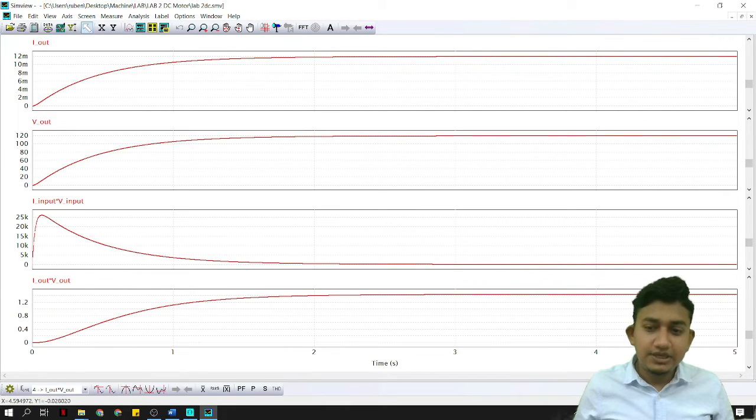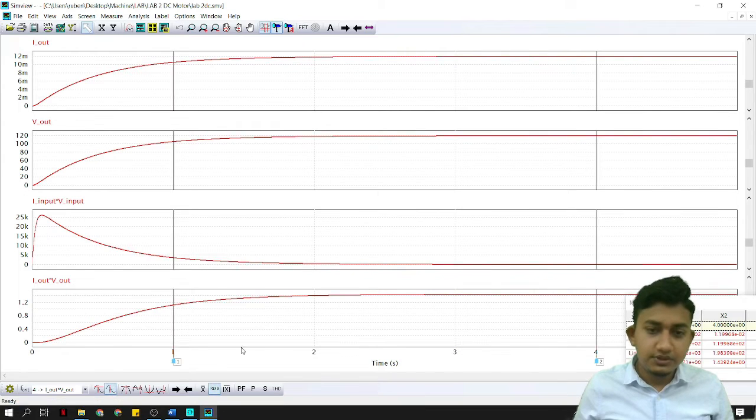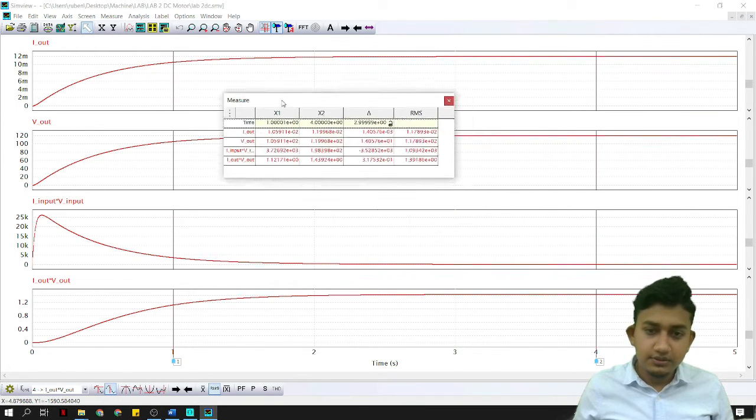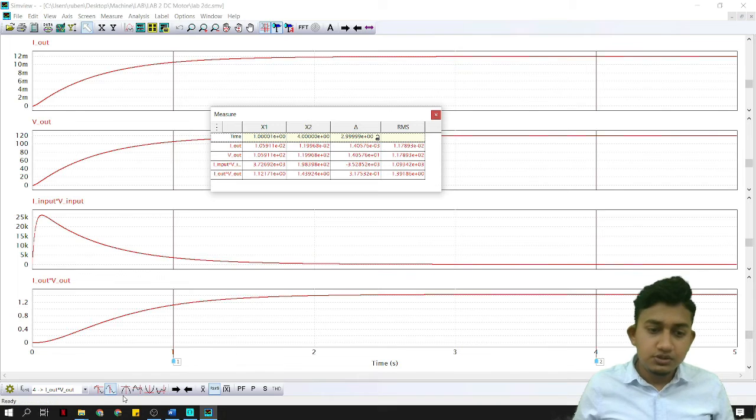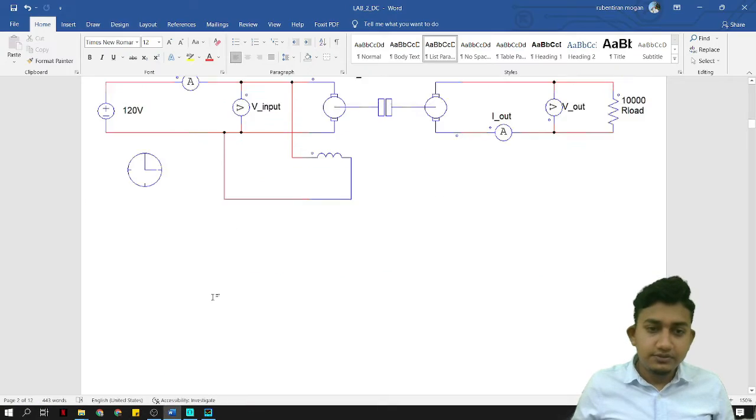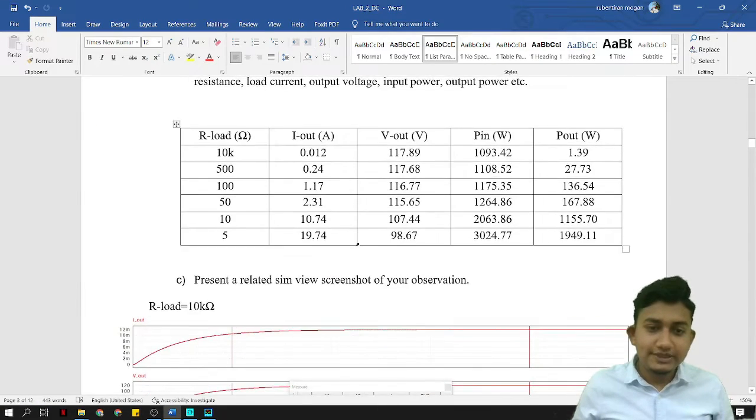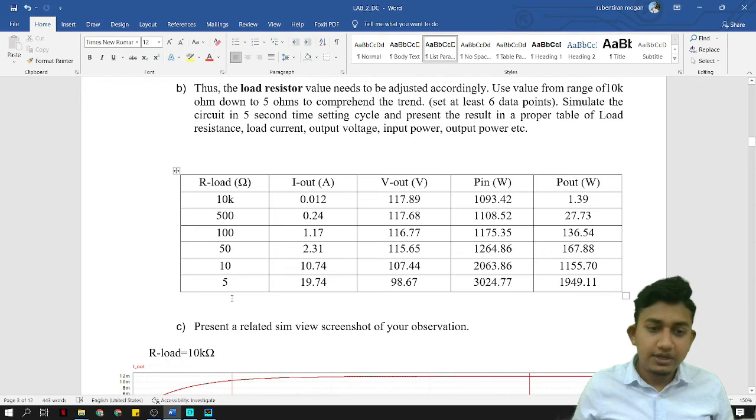So this will be the output for the no load condition, which is the R load is 10K. So from here we can see the RMS value. After that we need to do the same procedure and change the R load from 10K to 5, and this will be the output for the whole section A.